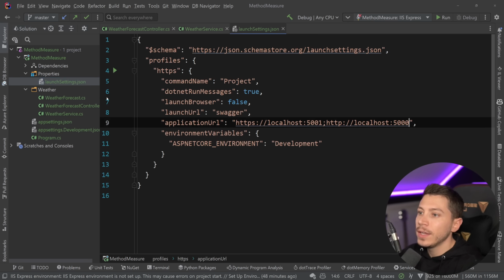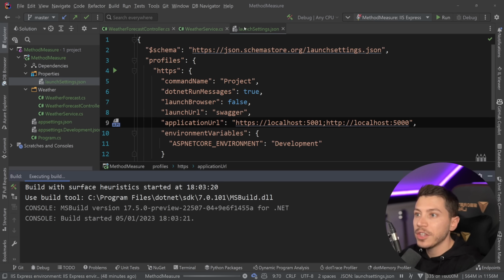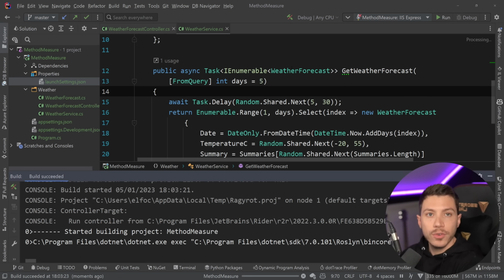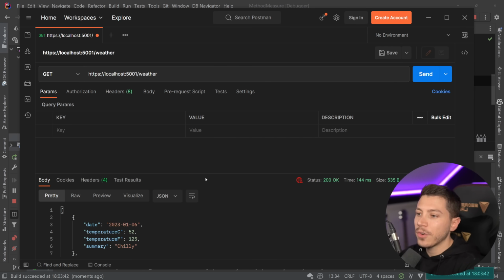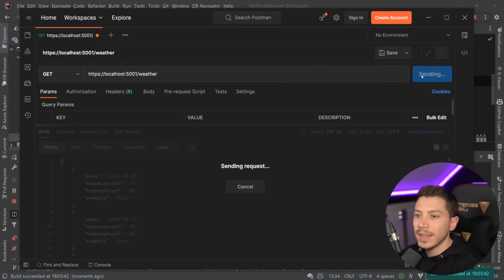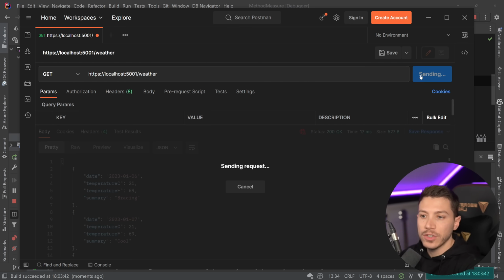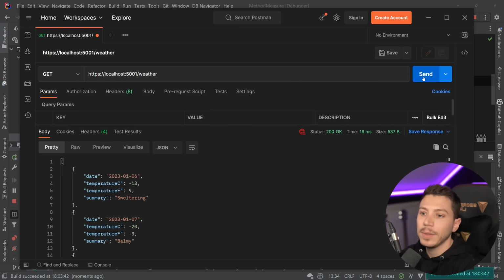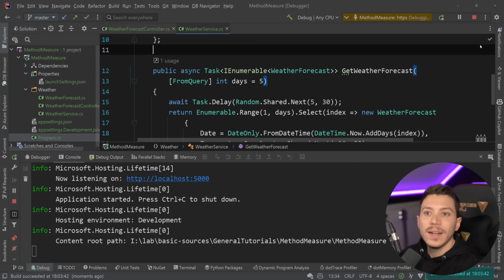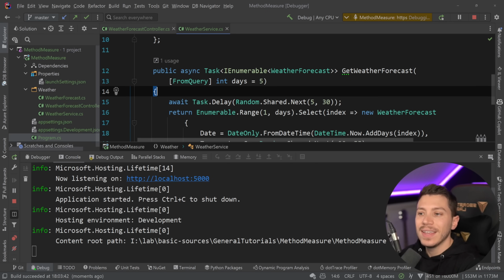So if I quickly go ahead and run this project to show you how it looks from the front end, I can simply go to Postman and call weather, and as you can see, I am getting the weather. Now, as you can see, I also have different levels of execution duration. For example, 17 milliseconds, 28 milliseconds, 16, 29. This is this randomizer that I have kicking in.